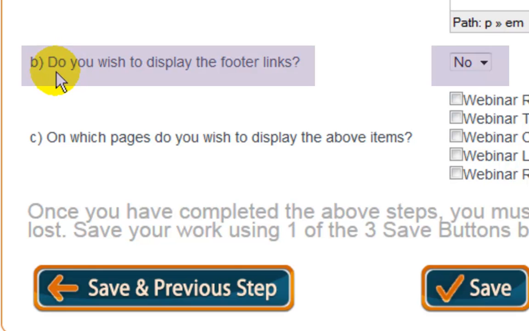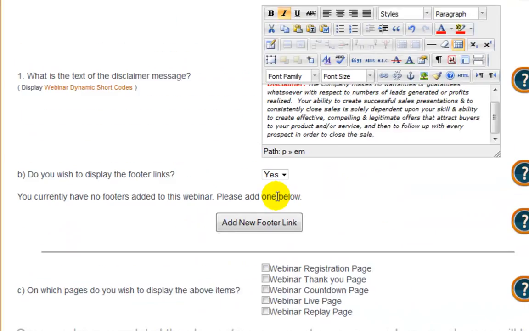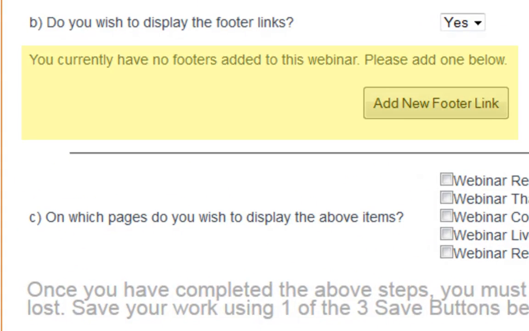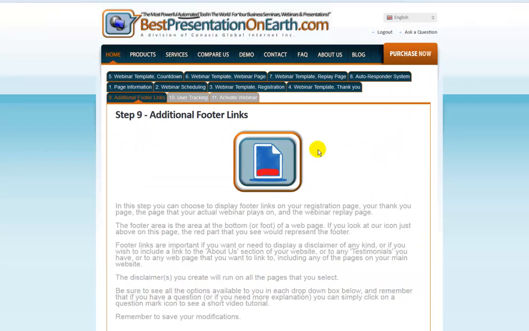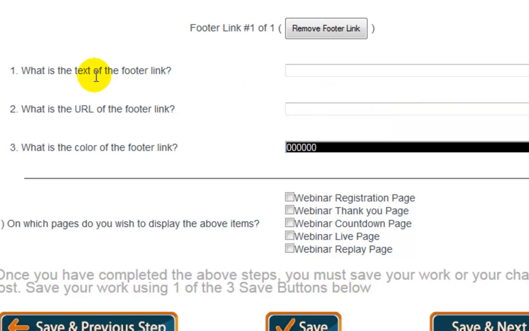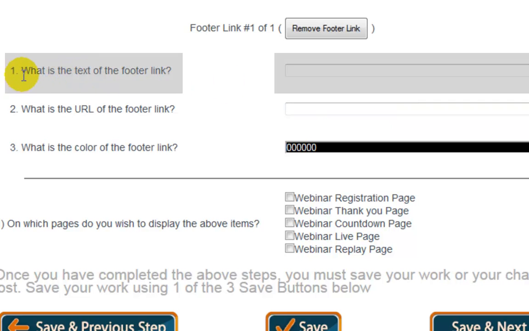And now, number B, do you wish to display the footer links? And yes, I do. I'm going to go ahead and click yes. And it currently says, currently you have no footer links added to this webinar. Please add one below. So I'm going to click on this, add a new one. And I'm going to go down, and now it says, number 1, what is the text of your footer link?